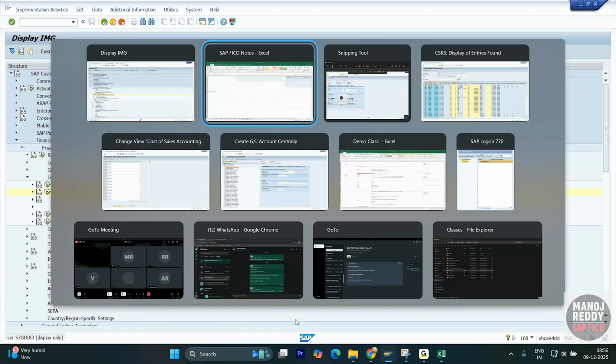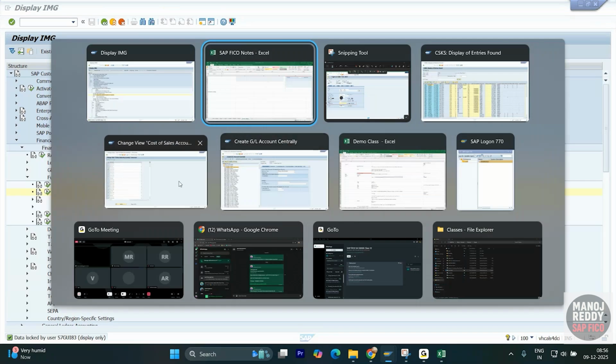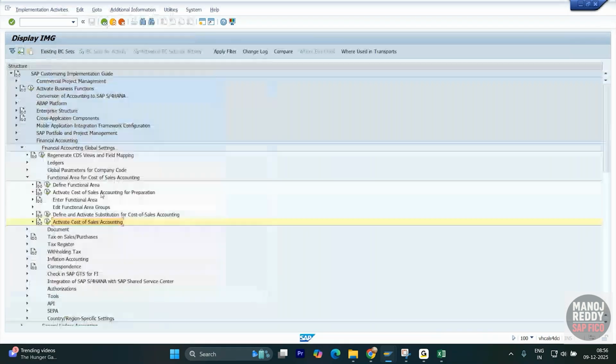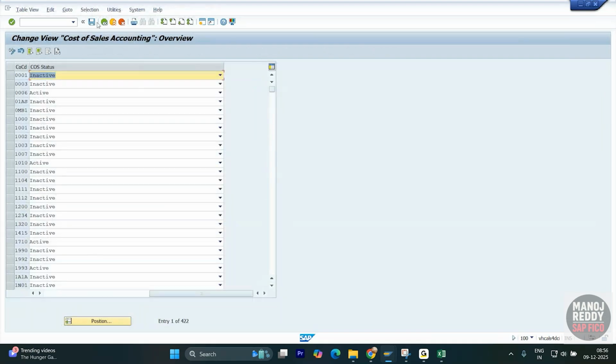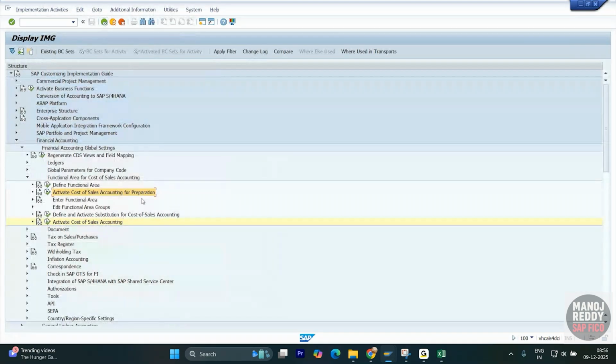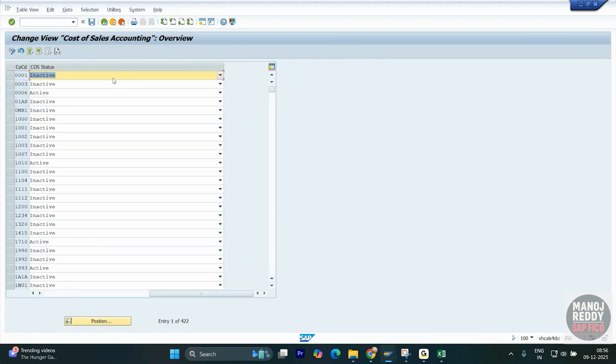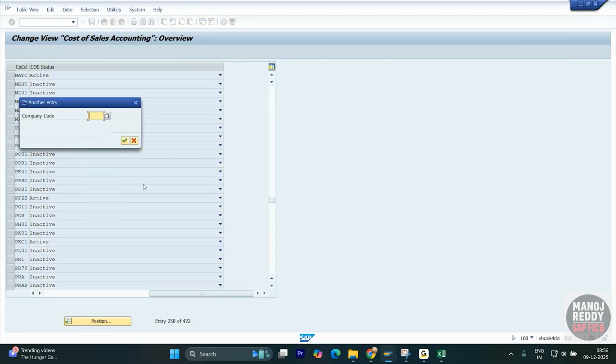I am logging in somewhere. Yeah, here it is already opened. So first I'll be going for, both are the same: activate cost of sales for preparation and also activate cost of sales account. You will go to that and set this in preparation for your company code. After that, you will be creating the functional areas and everything.